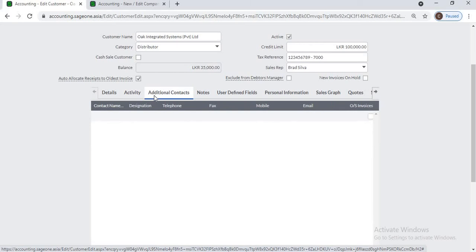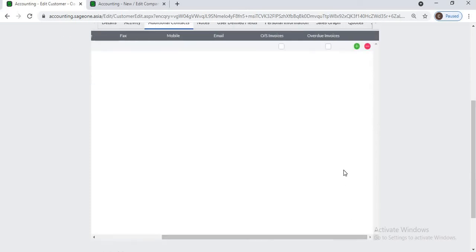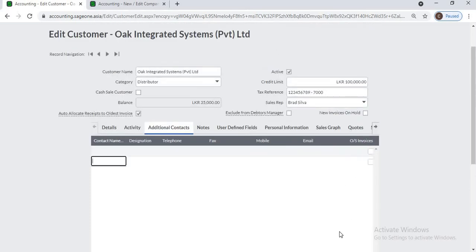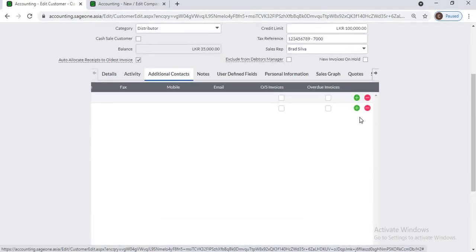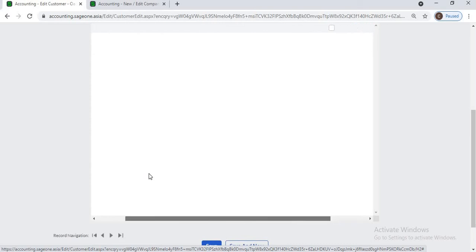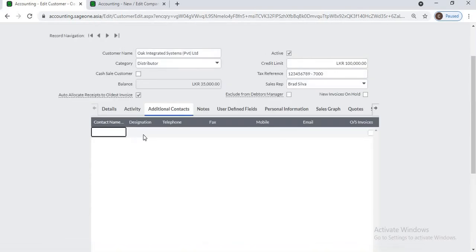Additional Contacts. You are able to add contact details for different people in the customer's organization in the Additional Contacts tab. To add another line, click the plus mark. If you want to remove one, you can click the red button. You can enter contact name, designation, telephone number, fax number, mobile number, and email address.